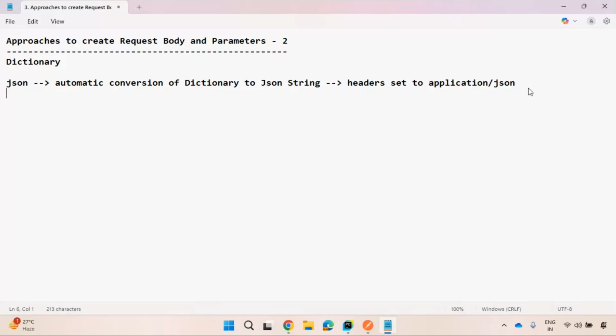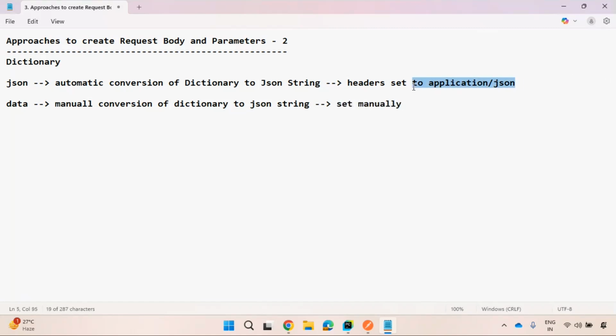There is another parameter, which is data. You use the data parameter when you are converting a dictionary object to a JSON string manually. So with manual conversion of a dictionary to a JSON string, you then need to set application/json manually. Why are you doing this? Why do you need to convert to a JSON string? This dictionary looks like a JSON string, so why not just pass it to the server directly?